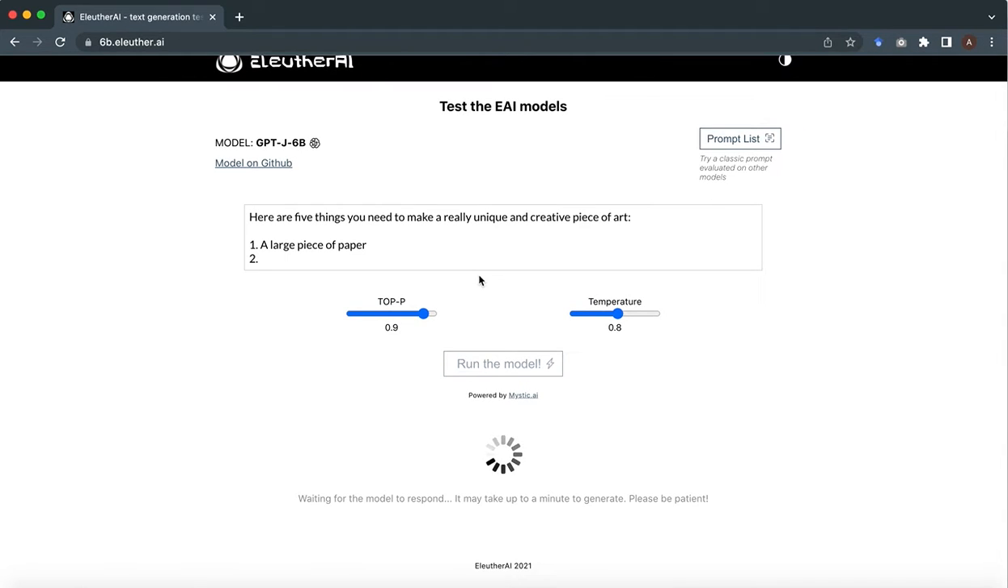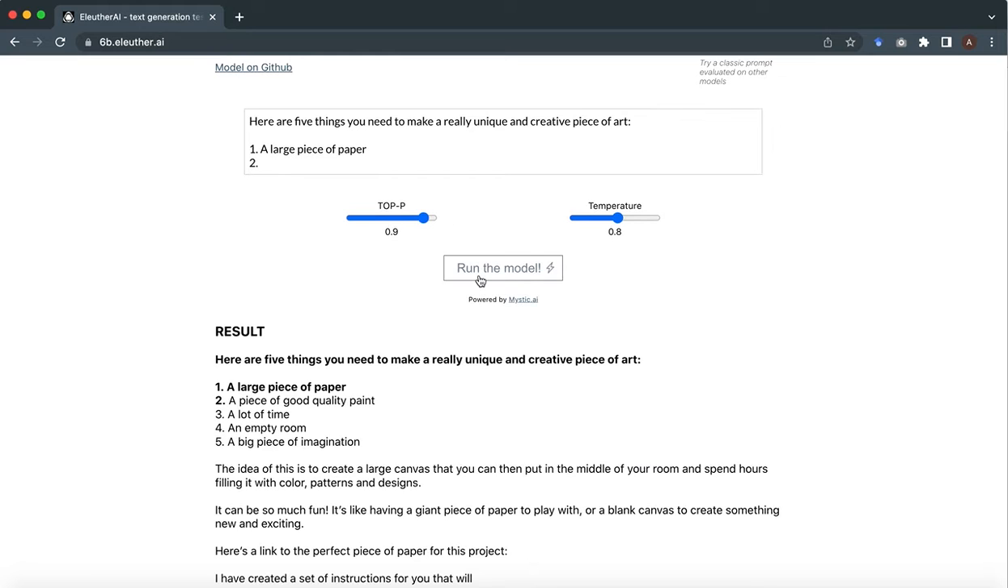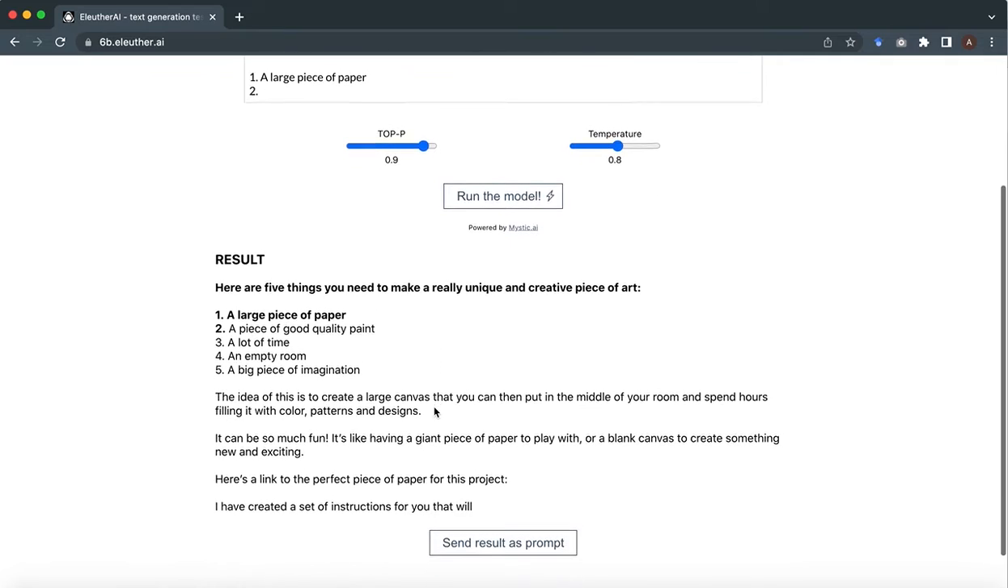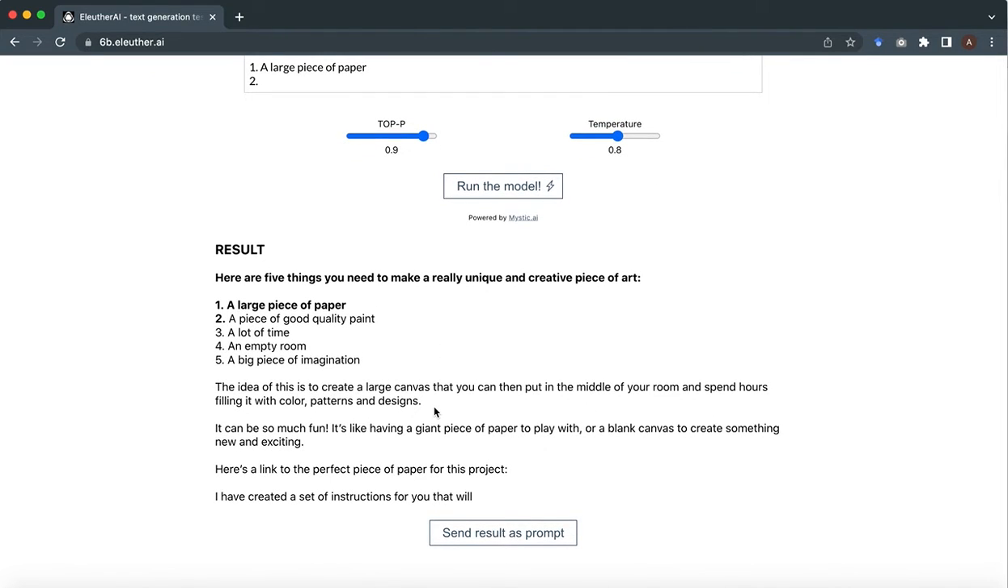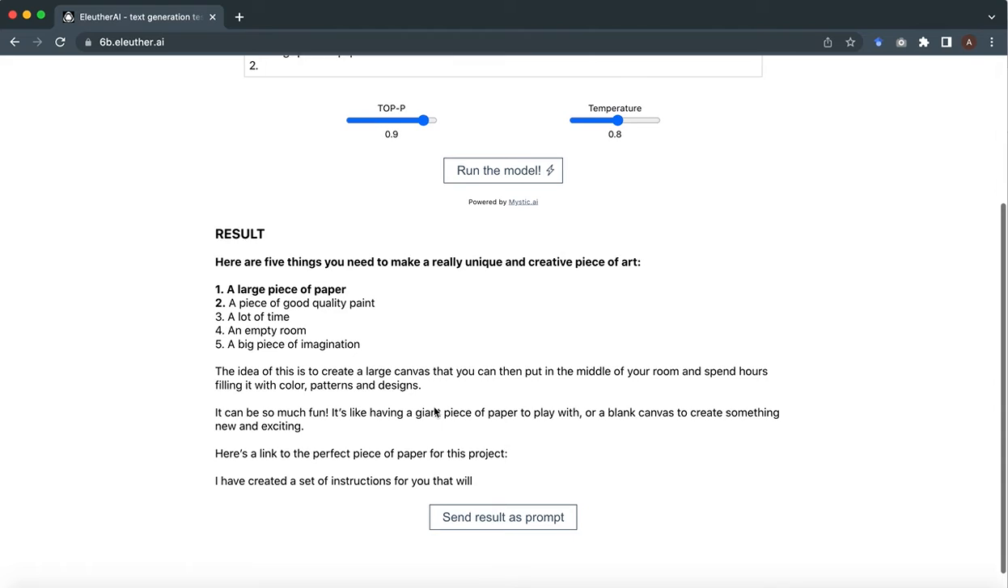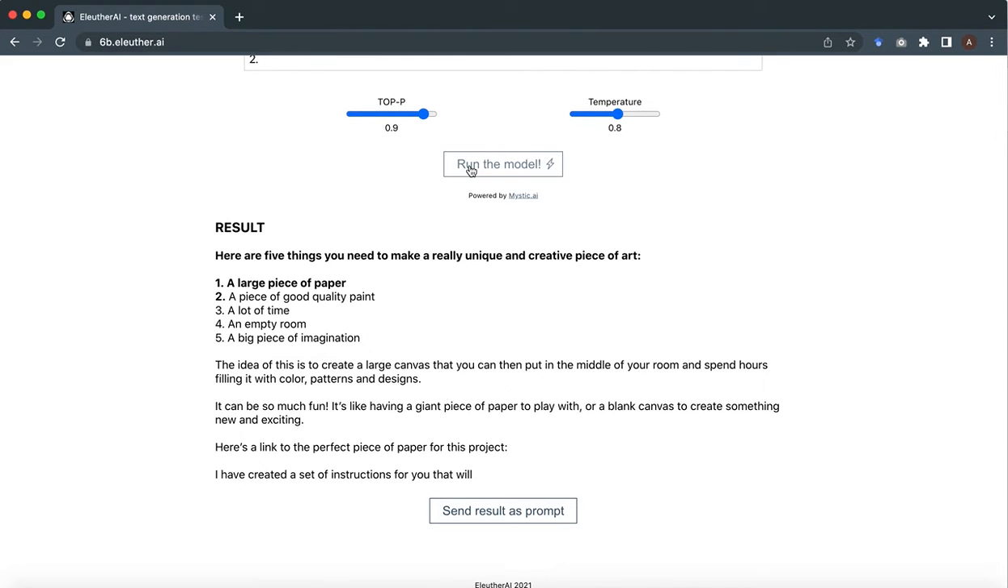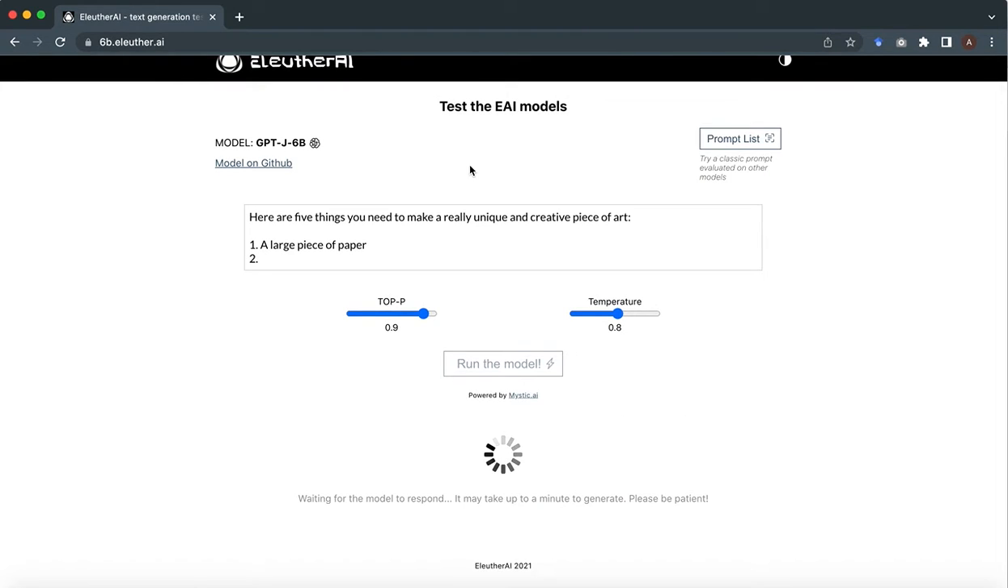So if we run that model, the results it gives us is we need a large piece of paper, a piece of good quality paint, a lot of time, an empty room, a big piece of imagination. Okay, well those are all fairly abstract. If we run it again, it might give us different instructions, it might give us different items that we need, and then you can think about whether you want to use those as part of your own work.